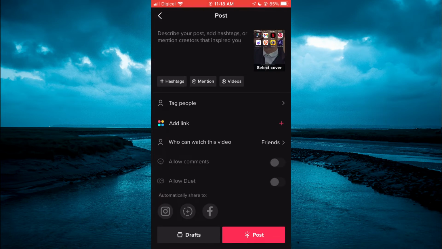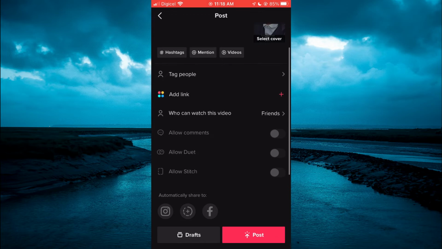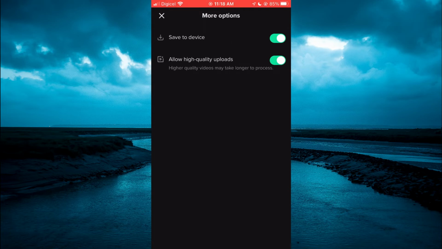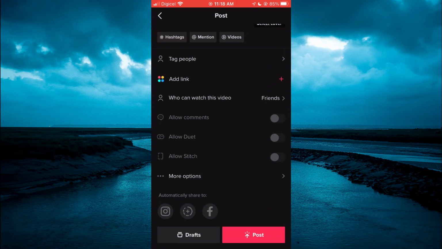Then you're going to scroll down. You want to scroll all the way down until you see more options. You're going to select that and you want to ensure that you have turned on save to device. After turning on save to device, you'll close out of that.